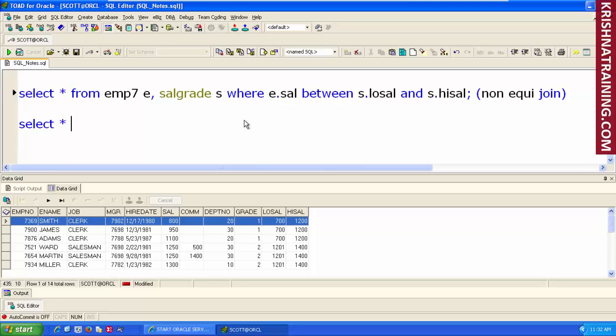So select star from EMP7 E, sal grade S. This is how we typically write until now, right? When we create a join, this is how we are writing. The little change that I want to make here is that when I'm using inner join, I will not have any comma in between the tables. All I need to do is put the inner join keyword in between them. So table 1, inner join, table 2.